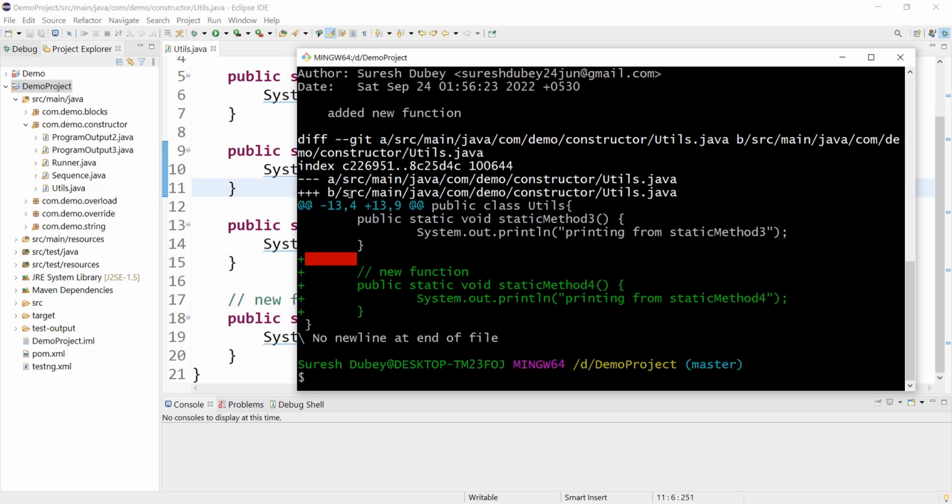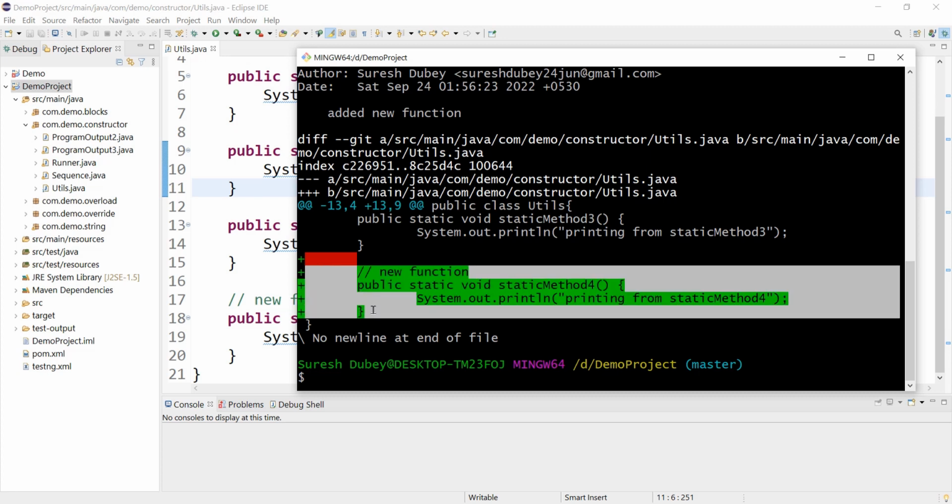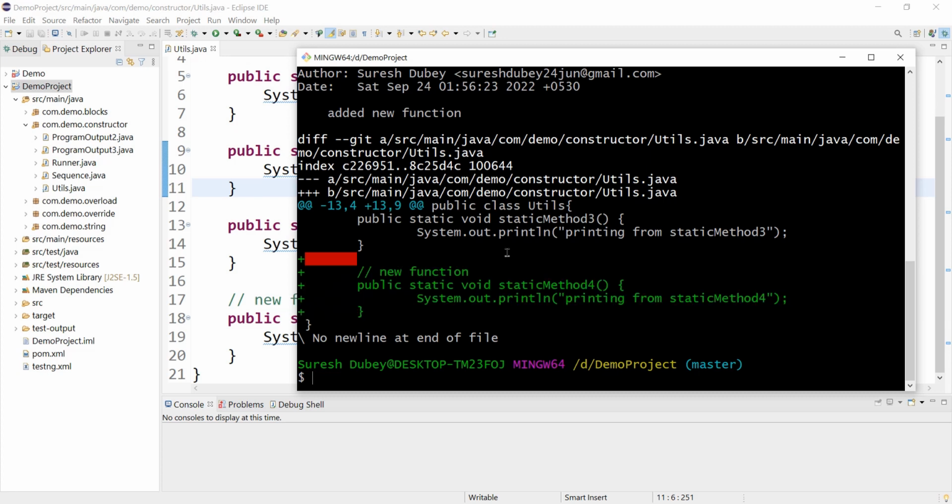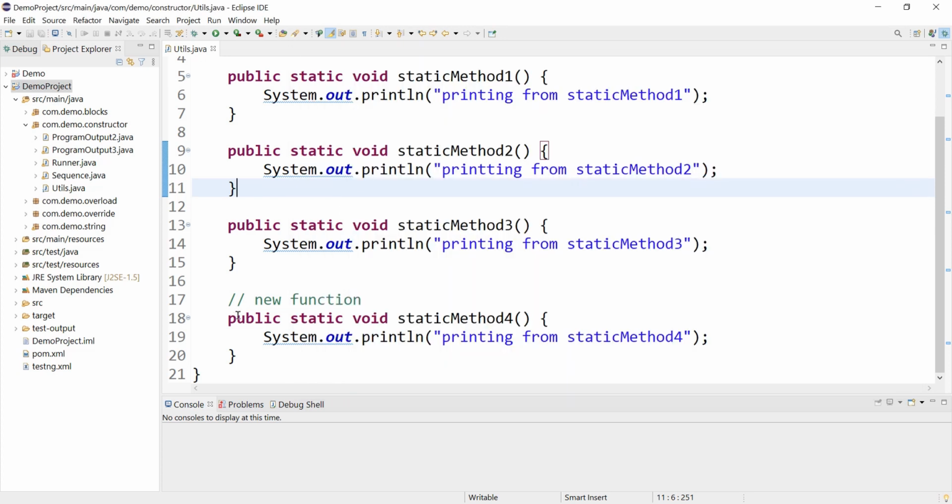Here we can see that utils.java got modified, and these are the few lines which we have added. This is what exactly we did in utils.java as a part of my original task. So now I'm done with my original task, and I also want to fix this typo. So now we can make changes over here.